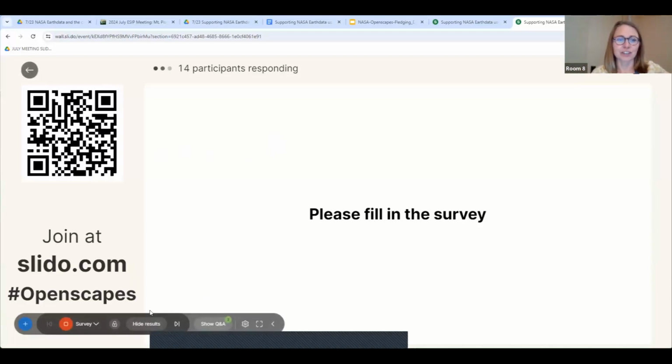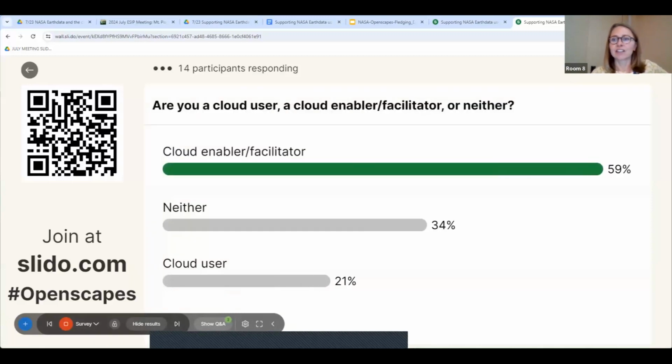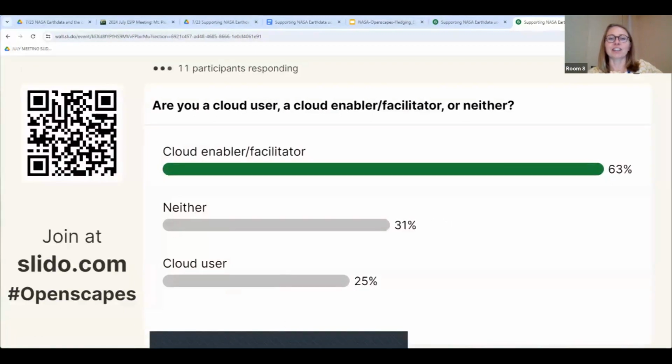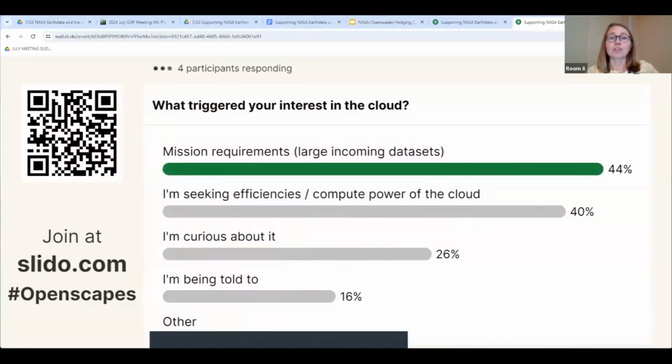I'll just start showing the results here to start the conversation. So we asked, are you a cloud user, a cloud enabler, facilitator, or neither? We've got a good mix in the room, more enabler facilitators at the moment, but a great mix. What triggered your interest in the cloud? Mission requirements, large incoming data sets, and seeking efficiencies and compute power are the main ones at the moment. Super cool to see these change as more people are here. I see 47 responses at the moment.